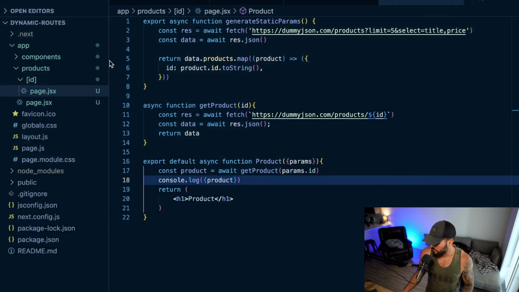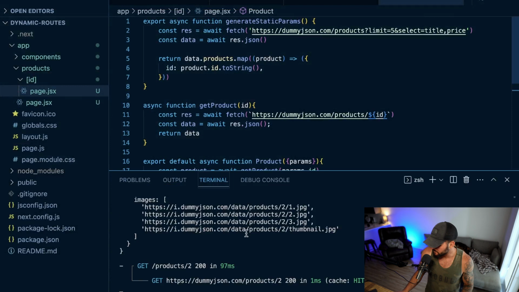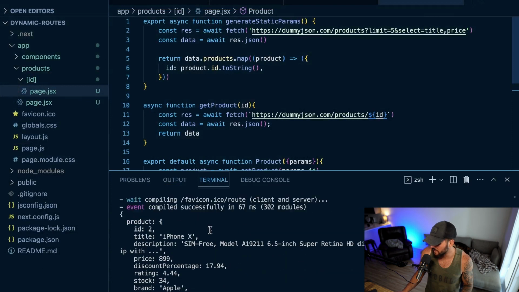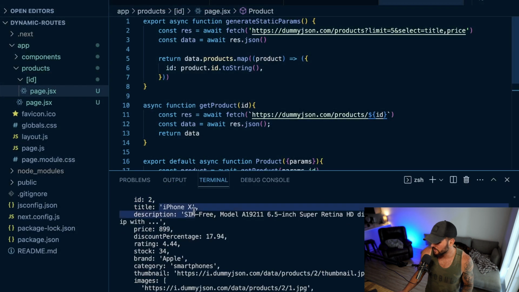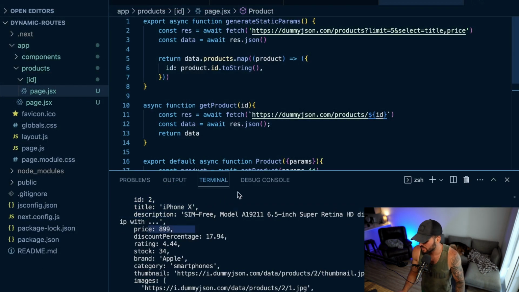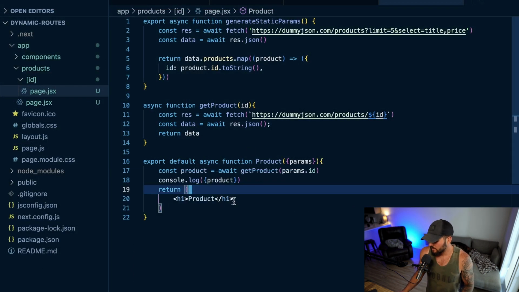And we're going to see if all that code I wrote there caused an error or not. So I refresh this page. Since I'm on /2, I should technically get the second product from this API. So if we go back and look at this, you see my product has an ID of 2, and it returns the title, the description, and the price.